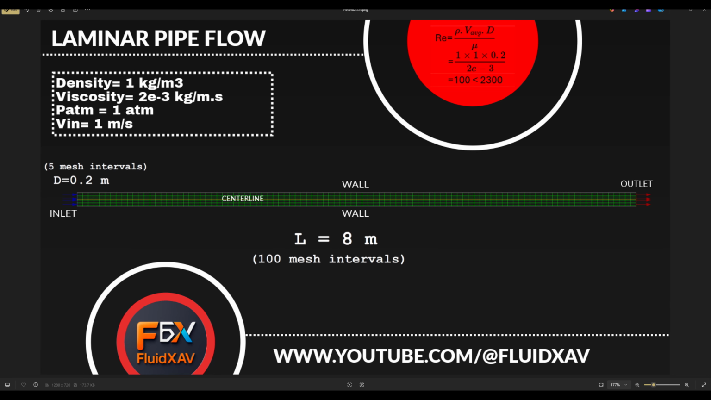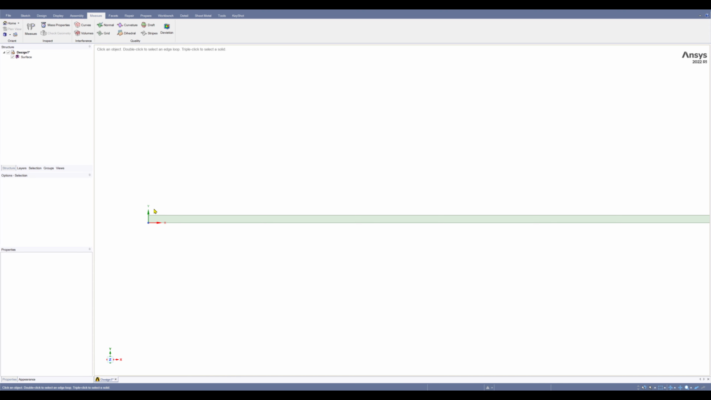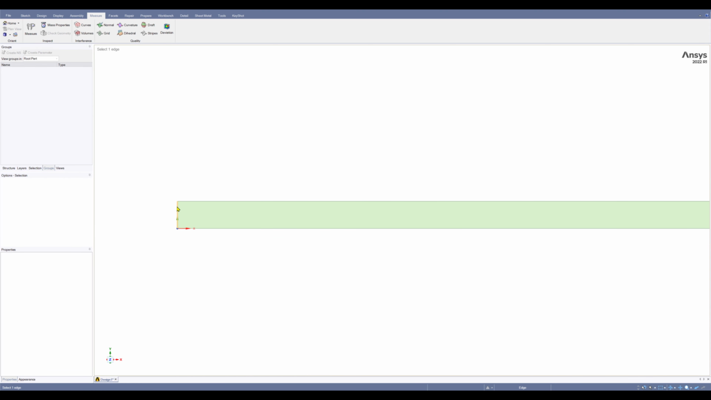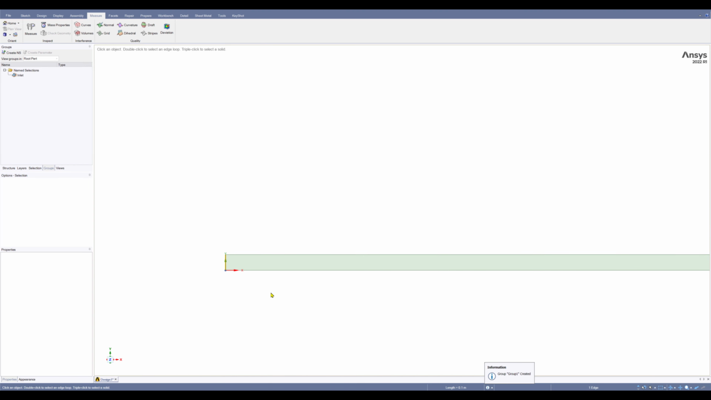So I can go again in the SpaceClaim, and to define your boundary condition, you can go to the group tab, and if you select this edge, for example, so you can use this create name selection, or press Ctrl G. So I will select this one and create name selection, and then I will write it as inlet, press enter. So this boundary condition has been defined.